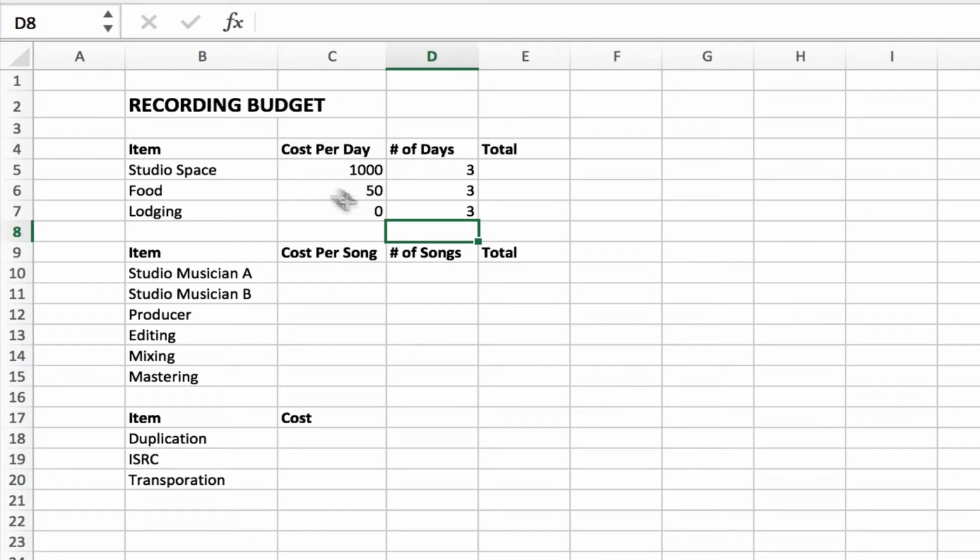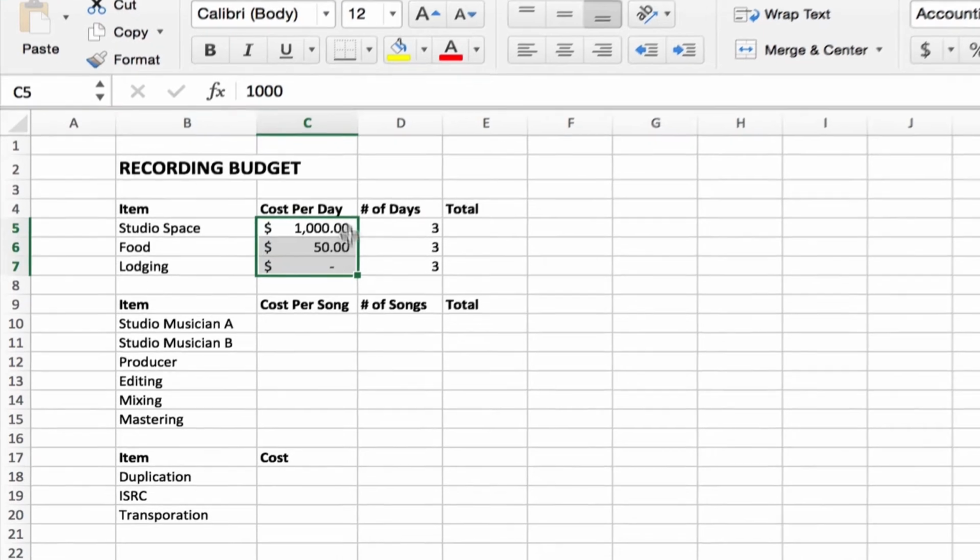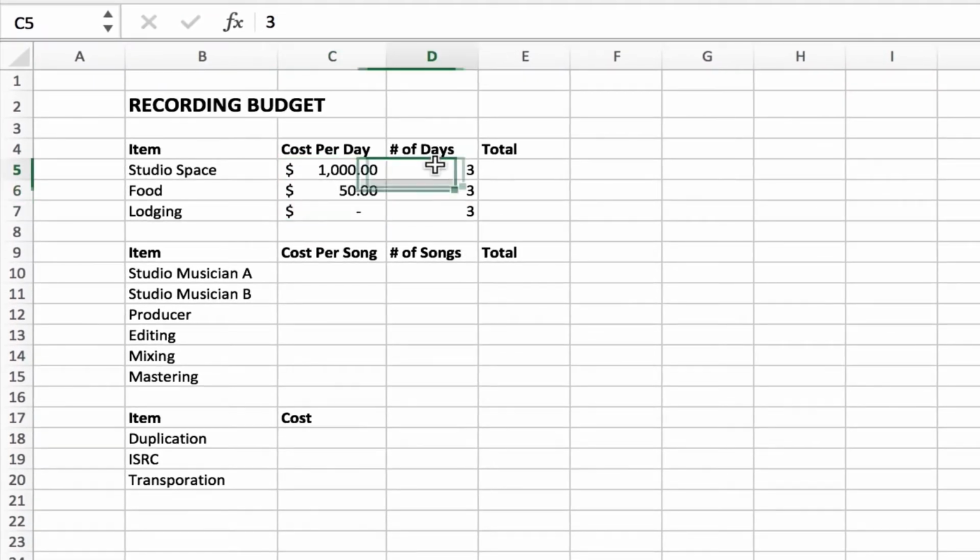Now, you'll notice this cost per day column, we're talking about money. So we want to make that money, not just a random number. So if you click and drag down, that highlights all of these cells. And if you come up here to this little money sign and click it, it'll turn it into money. This is just a number of days, so that can stay a regular number.